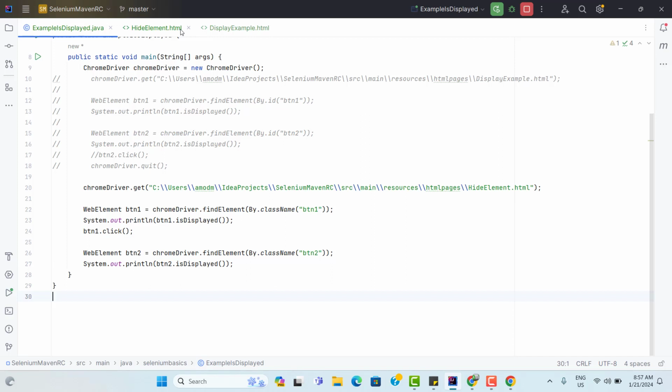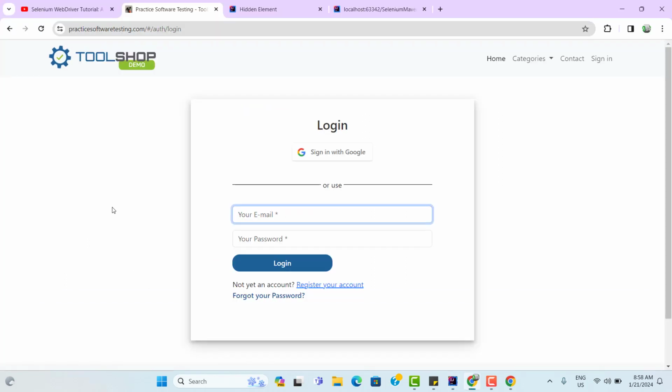Let me tell you some scenarios. Suppose you open a login page, and we can see the email text box and password text box, but it opens a pop-up right on top of this, with a welcome message or some ads kind of thing. If at that time you try to perform any action on this text box, it will not work. It will give you some exceptions because the email text box will be hidden by the pop-up. So in those scenarios you need to wait for that pop-up to disappear.